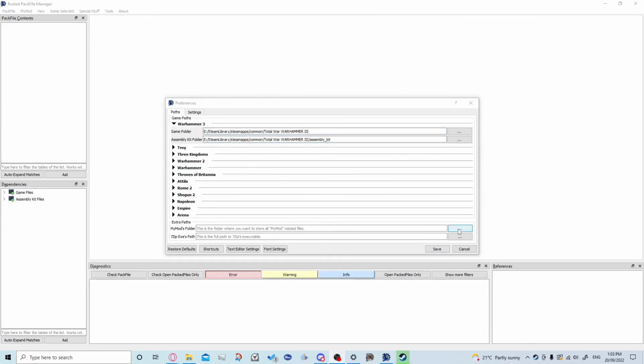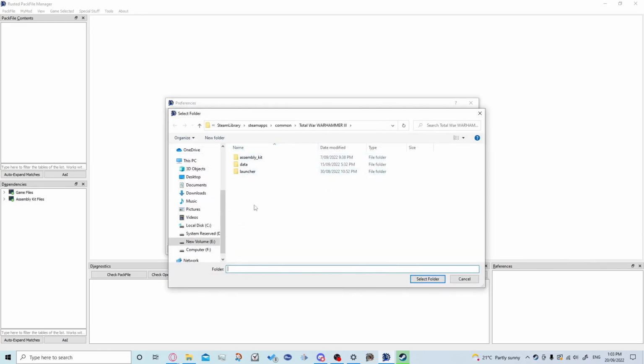Last thing is the My Mods folder. So that just allows you to access and create mods way more easily. It's just an access thing. So I just decided to put mine next to where I have RPFM installed. RPFM My Mods. Call it whatever you like.